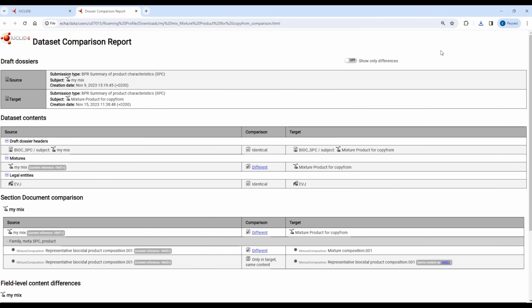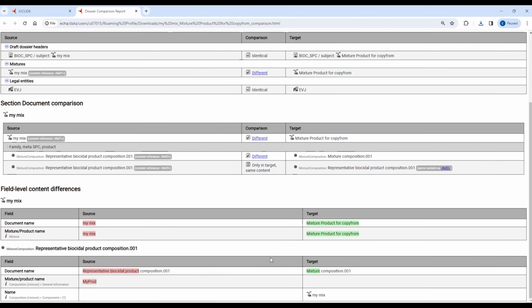We click on this file, and you can see that the file has the source and the target, which are the two datasets that we have used for the comparison. And then we have different values: identical, different, and only in target, or the same content or not.